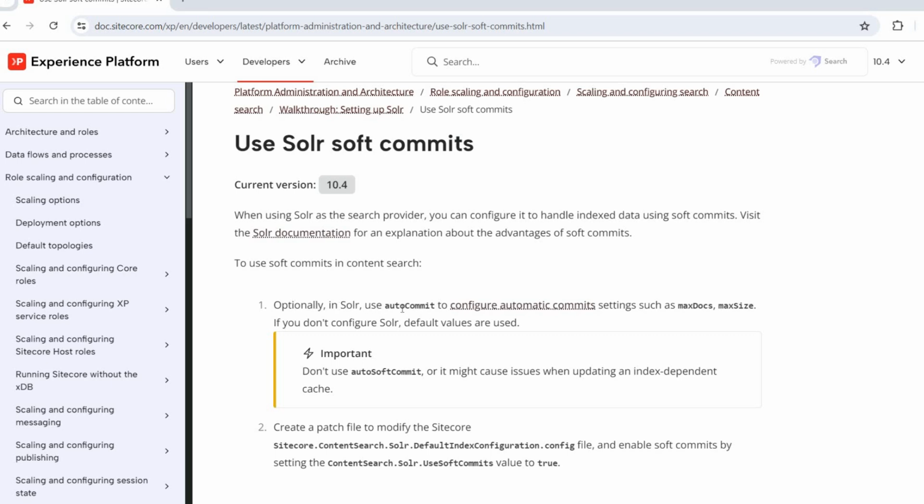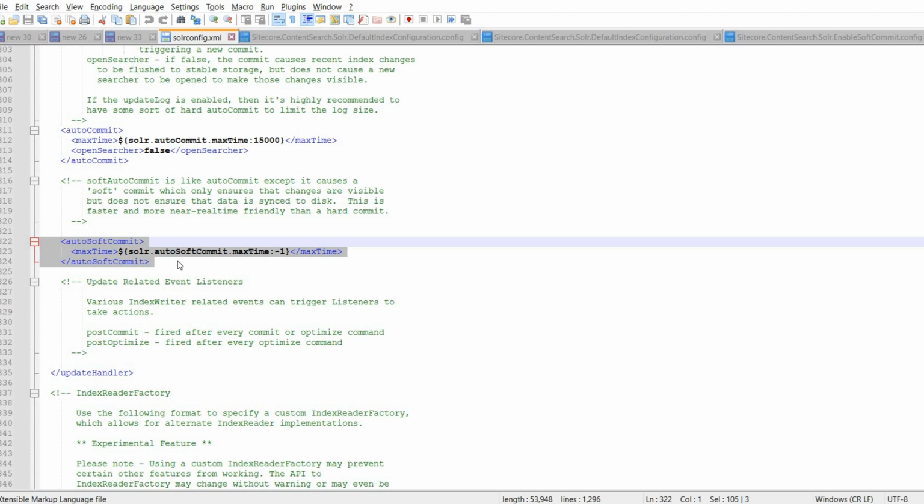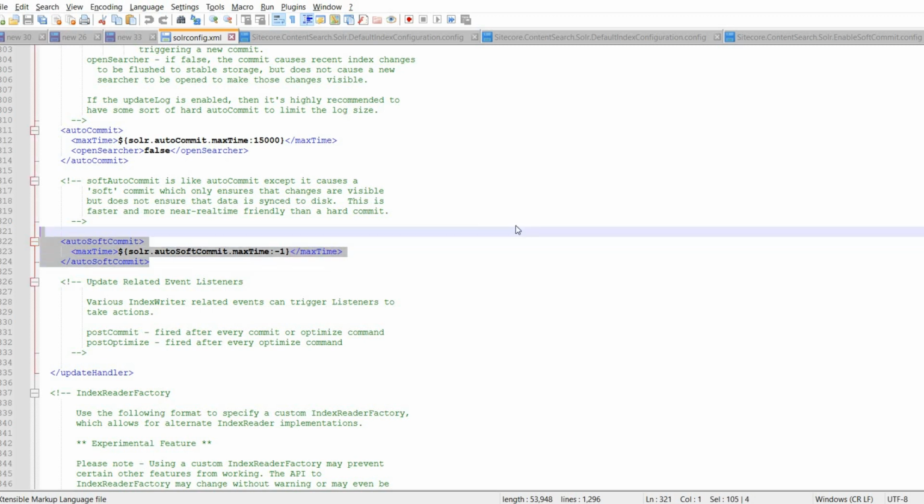Optionally in Solr, use auto commit to configure automatic commit settings such as max time, and if you don't configure Solr, the default value is used. I mean the default value that is defined in Solr is used. So let me show you how it is configured in Solr. This is the Solr config where we can select the value of soft commit. Here we can set the max time of the soft commit.